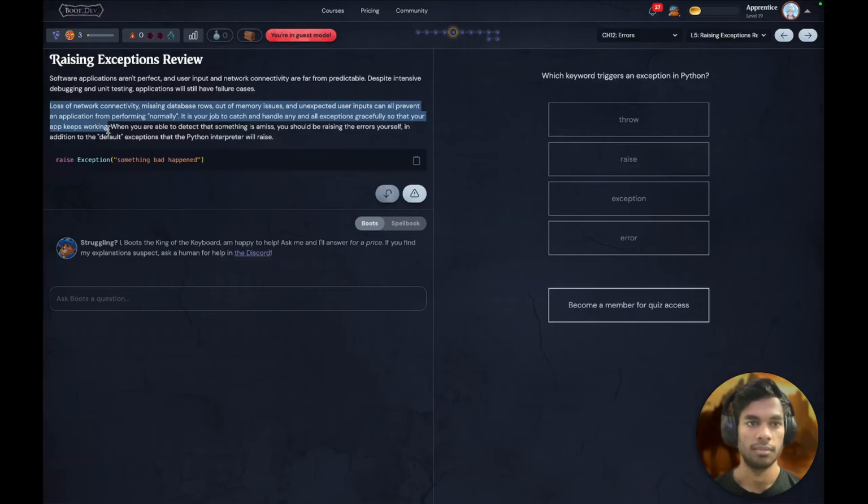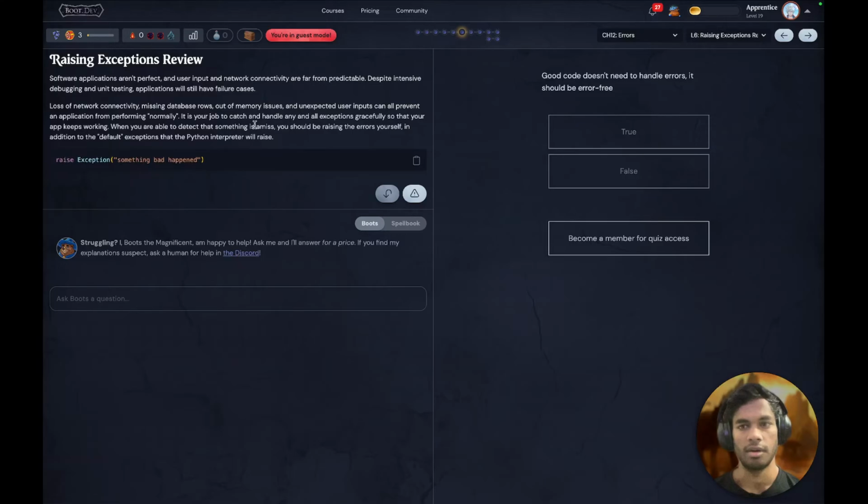It is your job to catch and handle any and all exceptions gracefully so that your app keeps working. When you are able to detect that something is amiss, you should be raising the errors yourself in addition to the default exceptions that the Python interpreter will raise. Yep, I can raise errors on my own. The keyword to raise an error is raise. That is it.